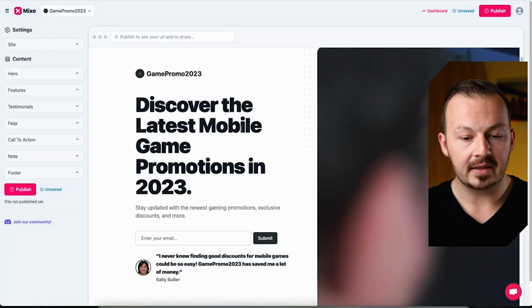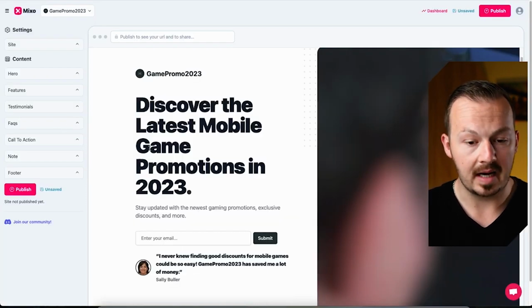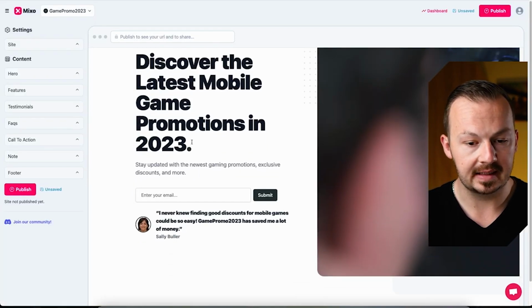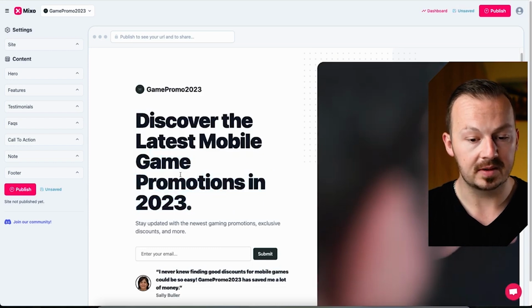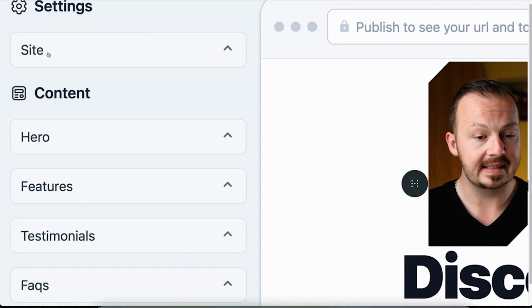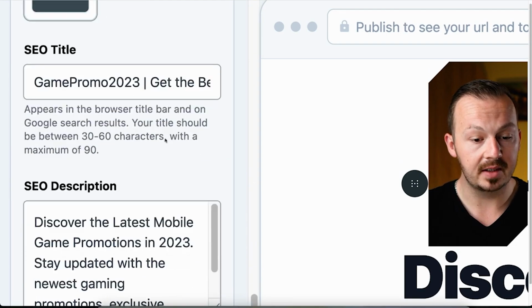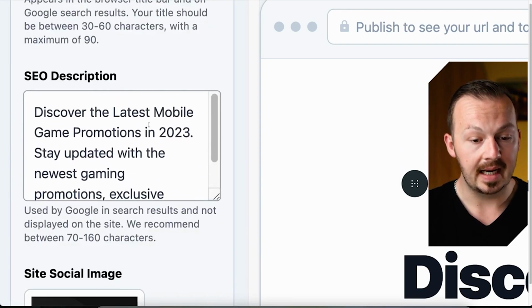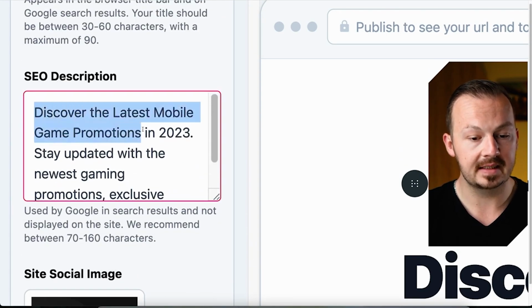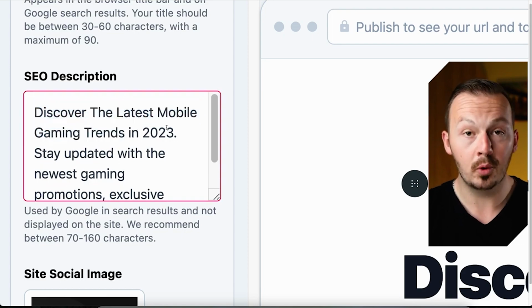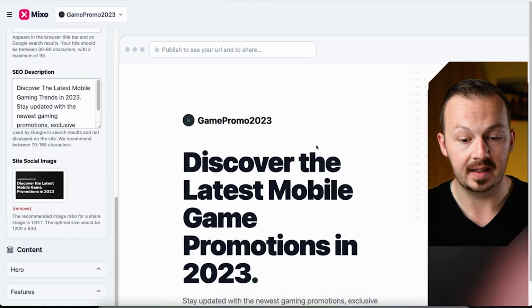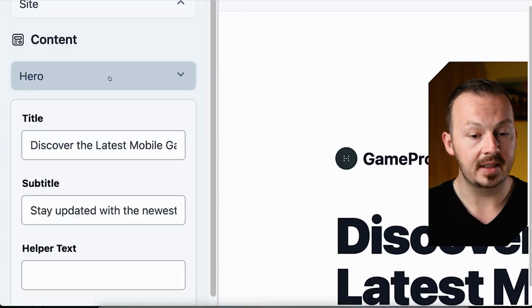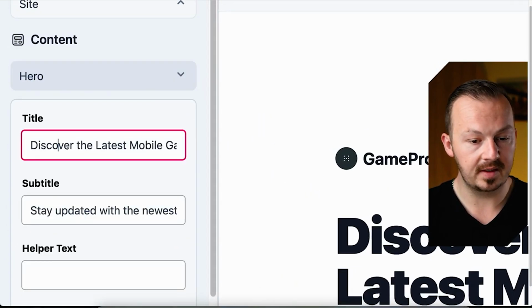So what you want to do is go back to your Mixo website, and you want to start customizing it. First of all, I'm going to edit this title, because I'm not happy with what's written in there. So I'm just going to go to this site settings, scroll all the way down here where it says SEO description, and I'm going to rewrite this first sentence into discover the latest mobile gaming trends in 2023. Then I'm just going to go into this content, and where it says hero, I'm going to do the same. I'm just going to rewrite this, discover the latest mobile games.